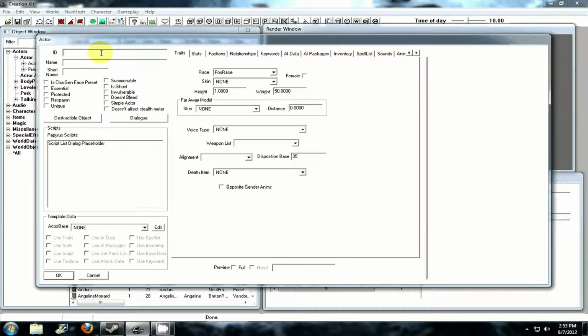So mine's going to be Shanna. The name is going to be Shanna. I don't know. We'll leave it at that for a second.